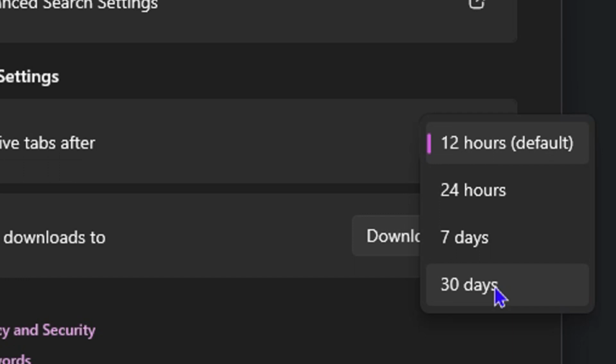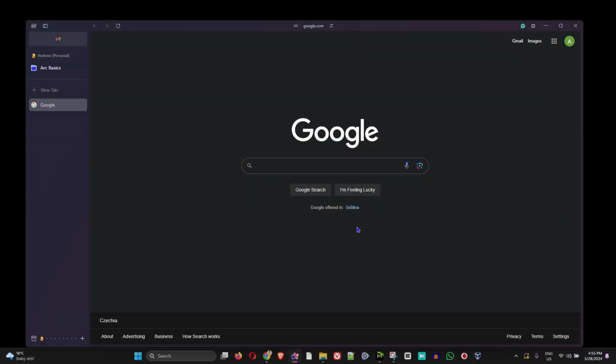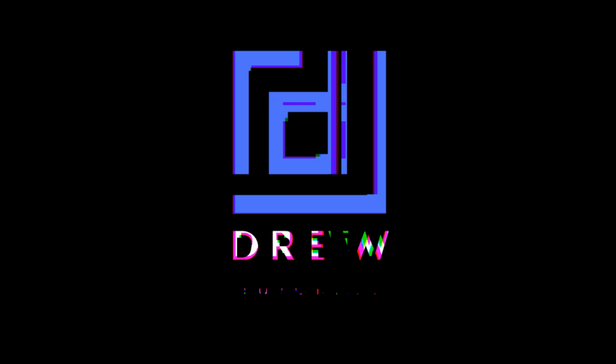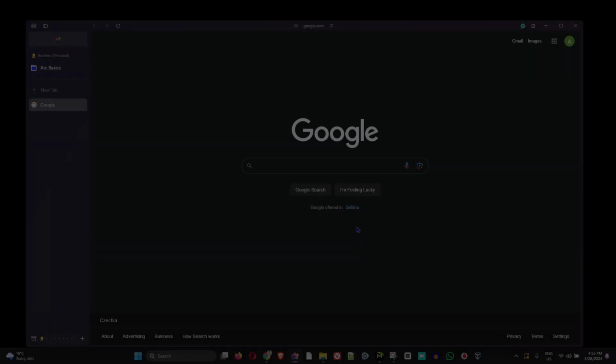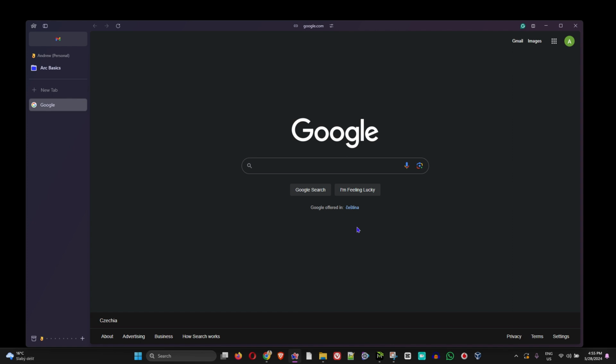Now in today's video, I'm going to show you how to change the time for archiving tabs within the Arc browser. Now guys, this is something to know. If you did not know, after a certain period of time, the Arc browser literally archives those tabs. I think by default, it is set to about 12 hours. So after 12 hours, those tabs will be archived. And if you don't want it to be this short, you can always change this. So how do you do that?